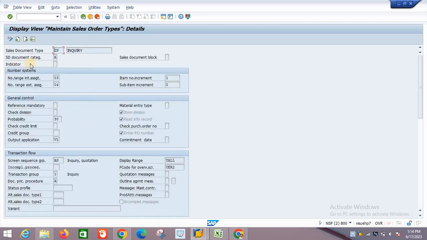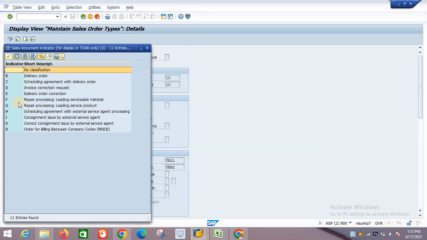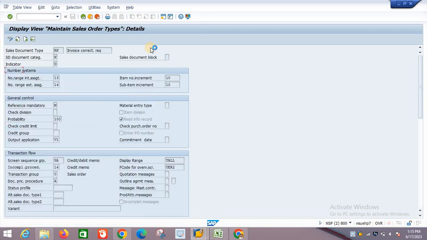Here the indicator is not there for the inquiry. If you check quotation, the indicator is not there. And if you check invoice correction, only there it is present. So it is applicable only for invoice correction request. On standard order it is also not there. Then come to the number range.